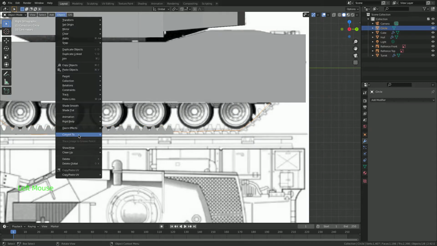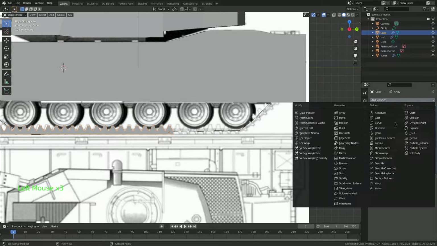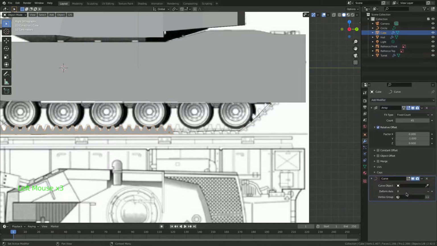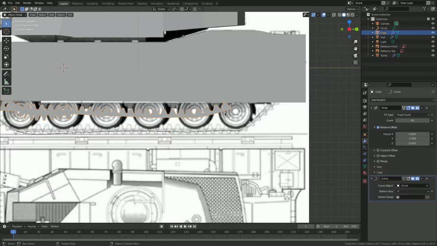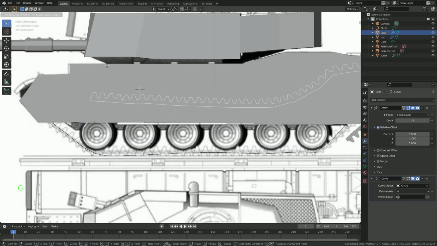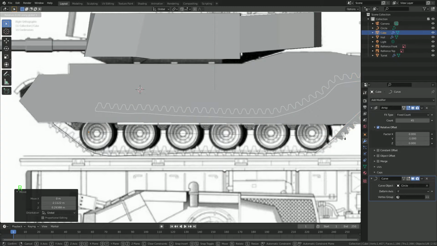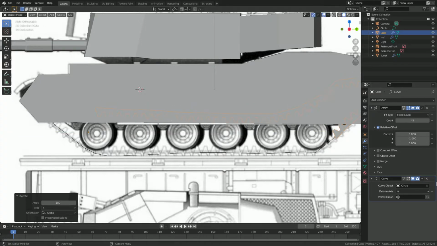So we go object, convert to curve. So it's not mesh anymore. Now we go add modifier, curve, and change this to minus y. And now we choose circle, and this weird effect's happening. But you just go G and move it until it fixes it. Just like that. Now if these spikes are pointing out, you go RY 180 and they're in again.